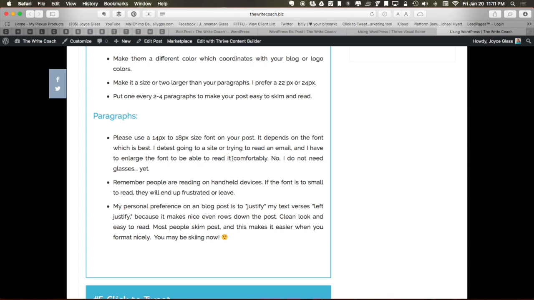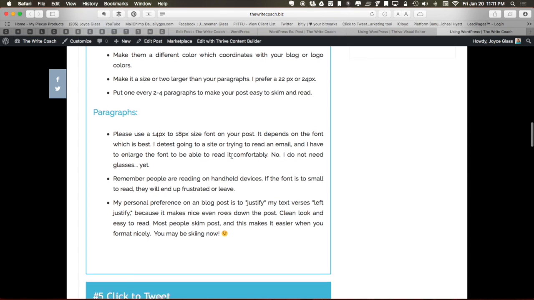But you want to make sure it's readable on devices because remember, people are reading things on tablets, on cell phones, and if it has a teeny tiny font, they're going to have to zoom in and then scroll back and forth on the page just to read. And some people don't have the patience to do that and won't do that. So you need to make sure that you have a good size font so people can read it.